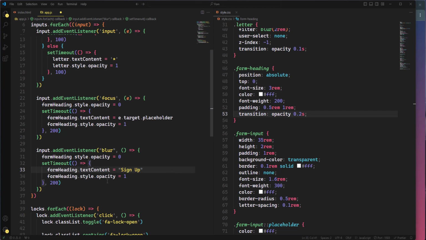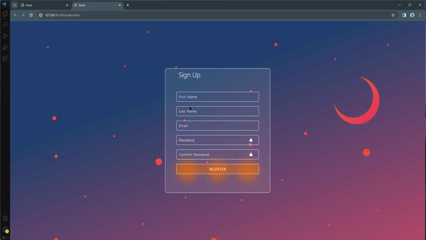And we need here opacity 1 because we have to display back the form heading. All right, let's go to the browser. So once we focus, then the form heading will change. And once we remove the focus or click anywhere outside of the input field, then we will get back here, sign up. All right, so I think everything looks pretty nice.